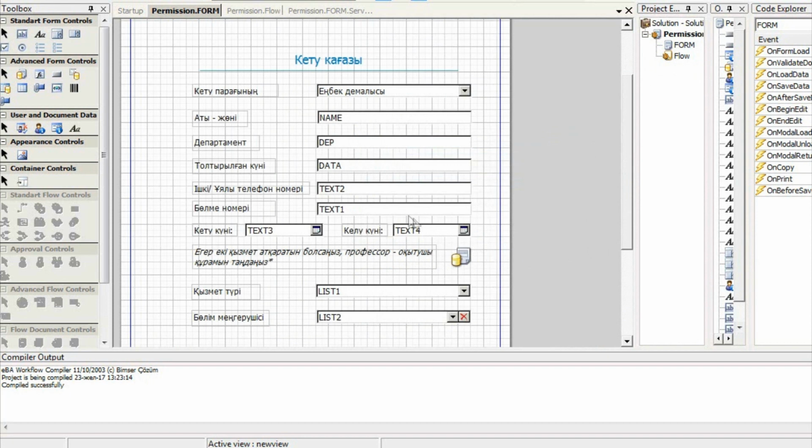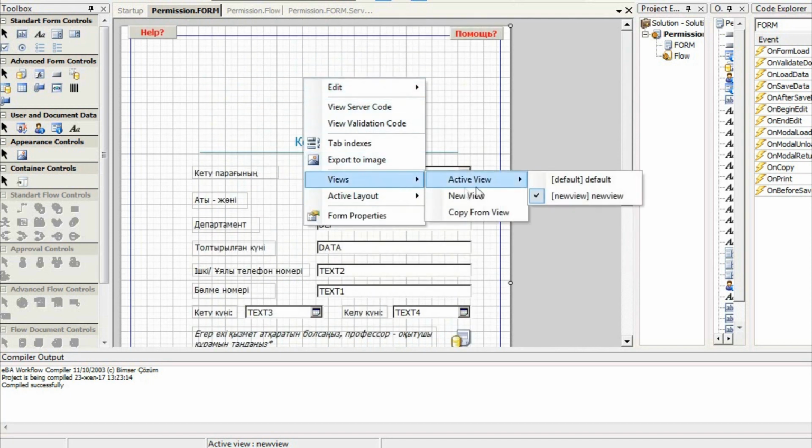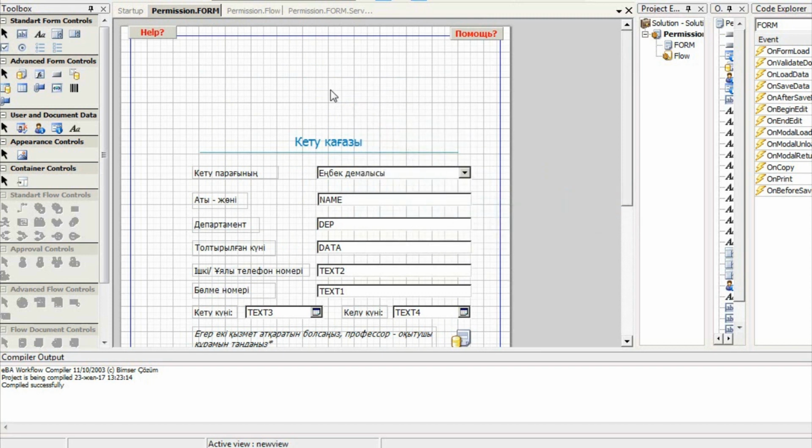In Wi-Fi request process has two views. First view is default. Second view is IT view. The information of two views are same, but after sending initiator, request goes to director of IT department.